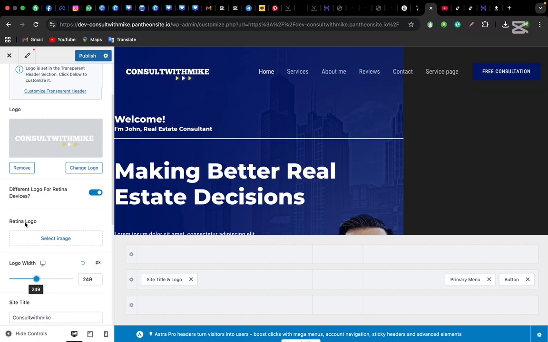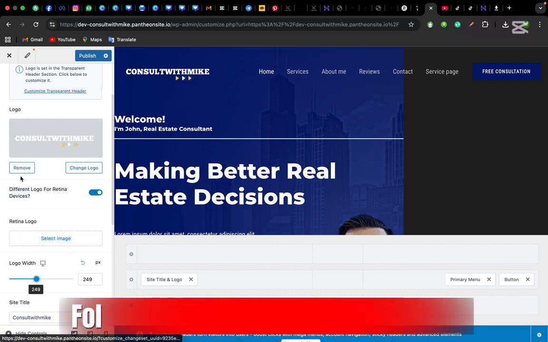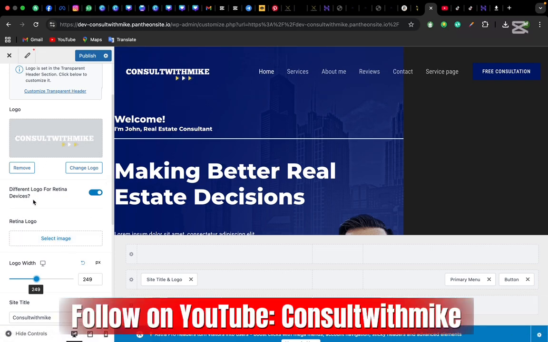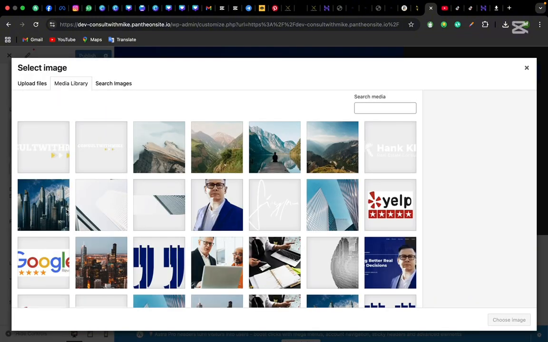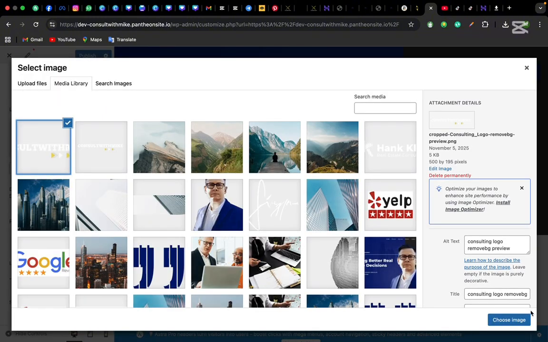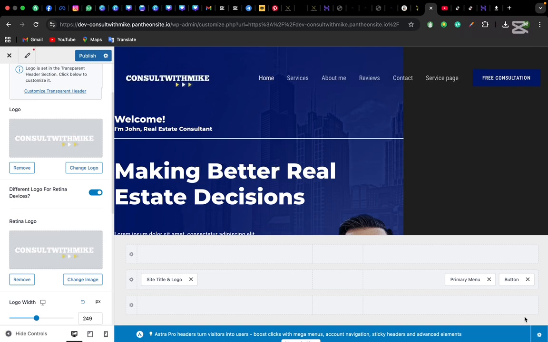For the retina logo, this means that there are different screen types. If this logo does not work for a particular screen type, the retina logo will work for it. That is why you always have to also upload a retina logo. It's the same logo, you just have to upload it twice and you are good to go.